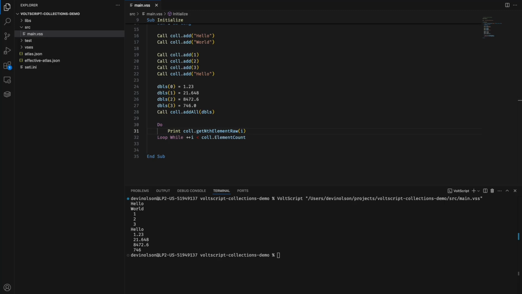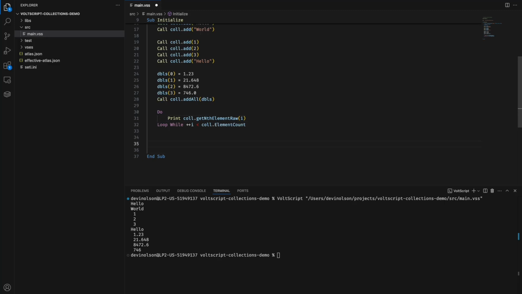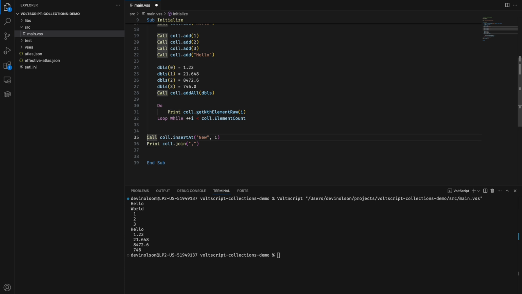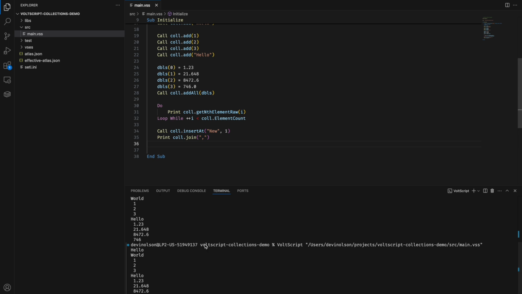That's pretty interesting. Let's have some more fun. We're going to get crazy. All right. Let's pay attention to what's going on here real quick. So if I run this again, this print is going to print this exact thing again. But now I'm going to say, hey, I want you to insert at, and I want you to insert this value new at position 1 in my collection. And then I want you to print out the collection, but join it with some commas. What the heck? Can we really do that? Why, sure we can.